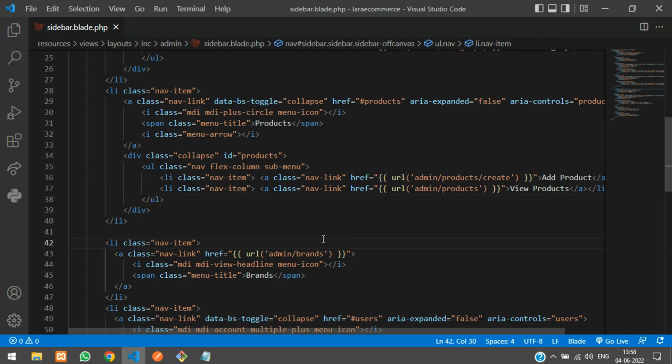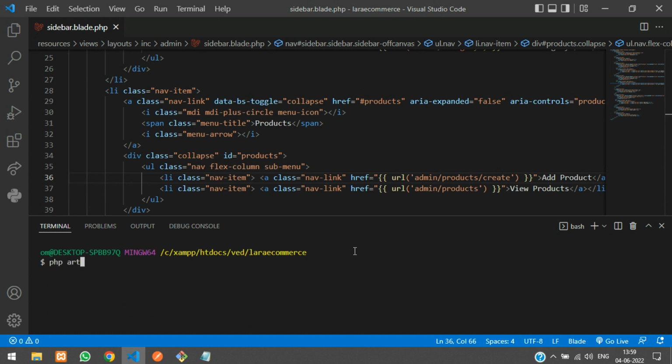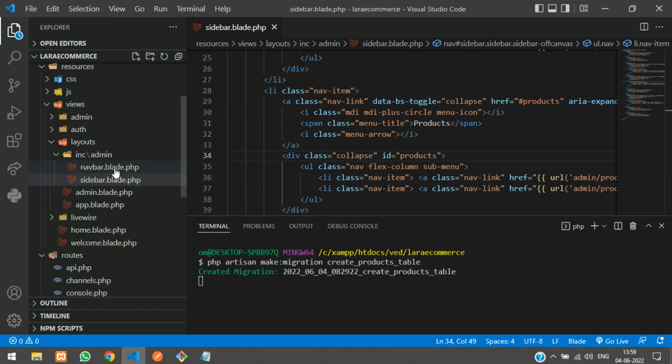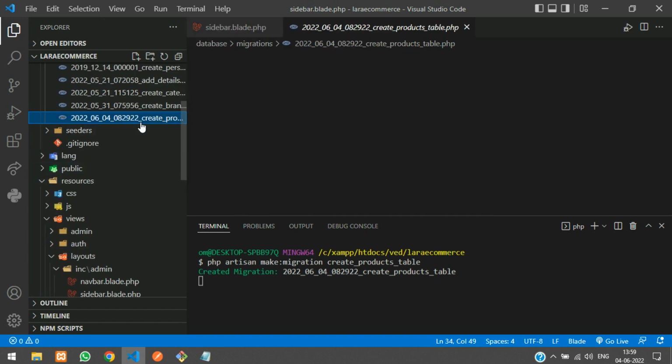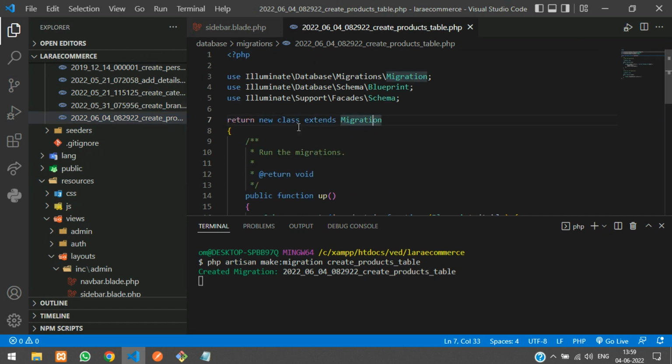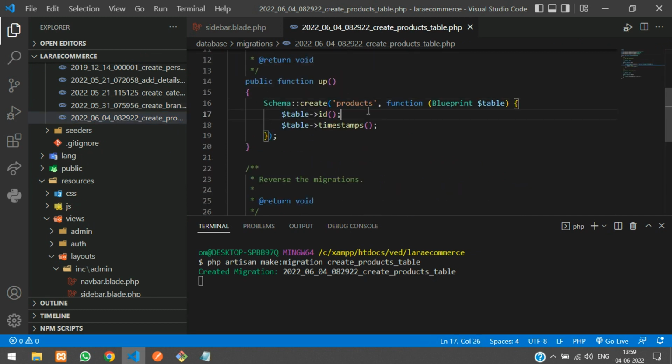So let's open our terminal. php artisan make:migration create_products_table. Hit enter. So you see it's created. Let's go to database, migrations, and you find that products table. Cool. So here is our products table.